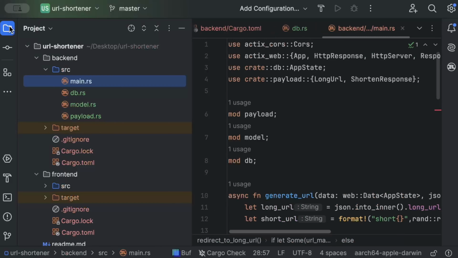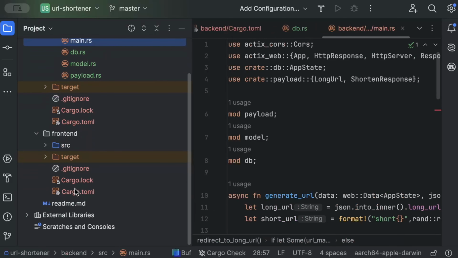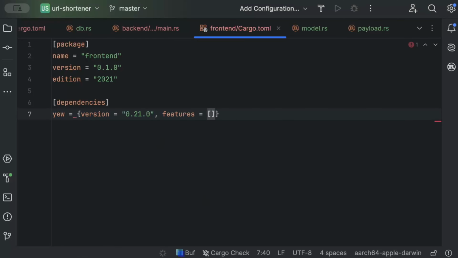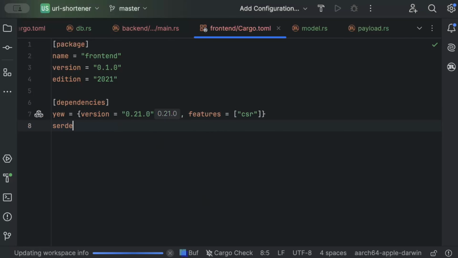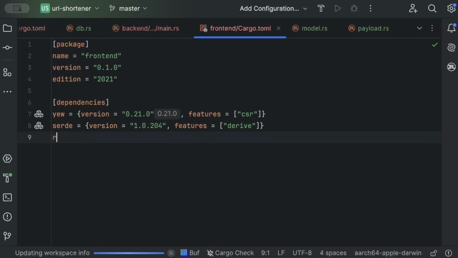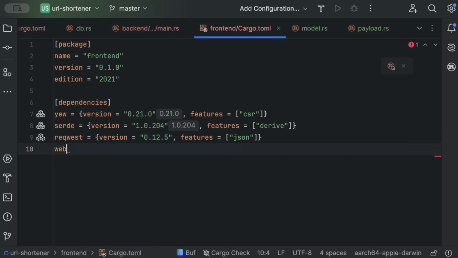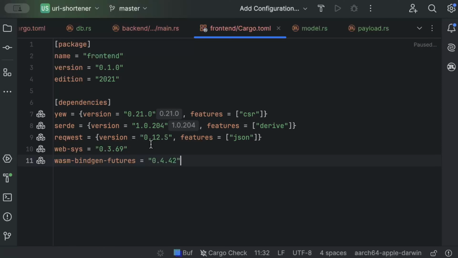Now let's move to the front end side. So we move to cargo terminal to add the dependencies first. So first of all, we'll add Yew with version latest, features as client-side rendering. Then we'll add Serde for serialization, deserialization with features as derive, reqwest to send HTTP request. Actually, we need features JSON as well. And then we need web-sys, and finally wasm-bindgen-futures. That's all we need.